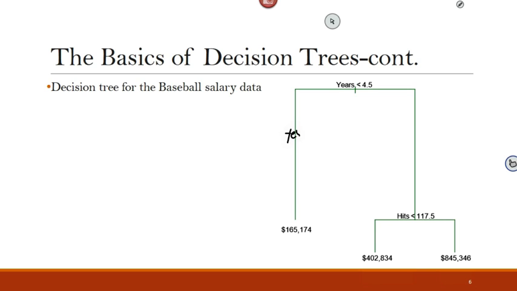So this is the average value. This is the mean of all the salaries in the region where the majority are blue colors. Okay. So your prediction for any player who has less than 4.5 years of experience is to have this salary. Okay, 165, 147.